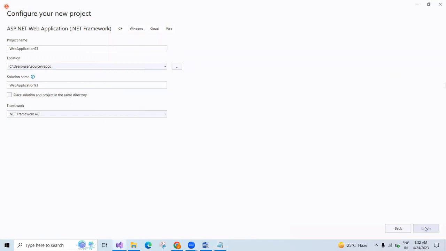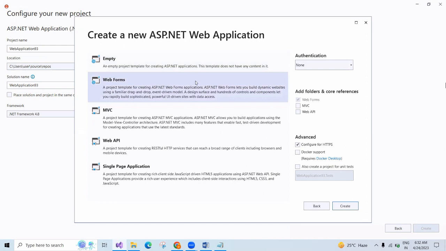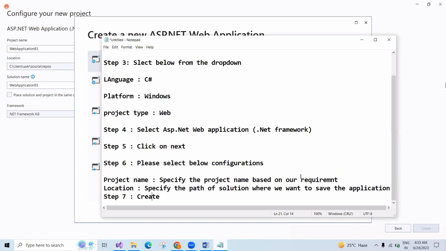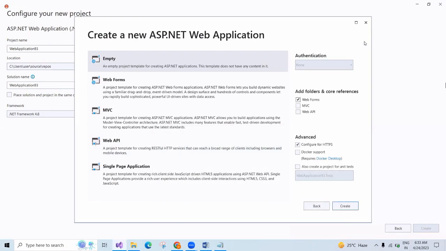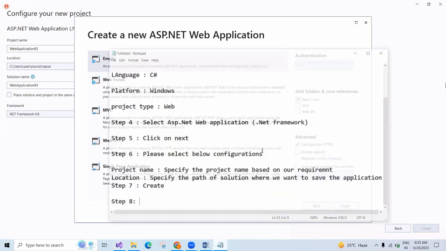Okay, now what will happen? So now here we need to select empty. Okay, now here you need to select web forms. So now what is the next step? Step 8. Select empty template.